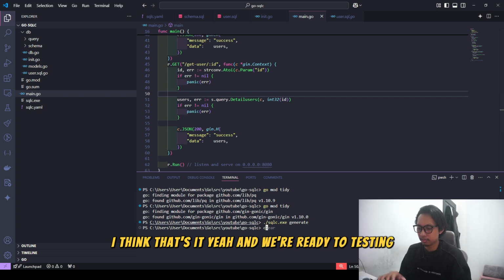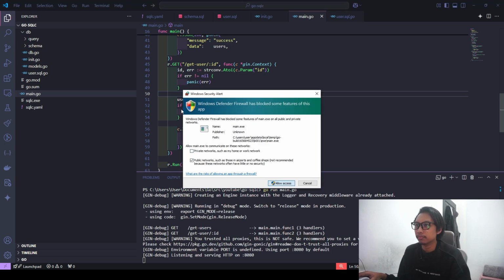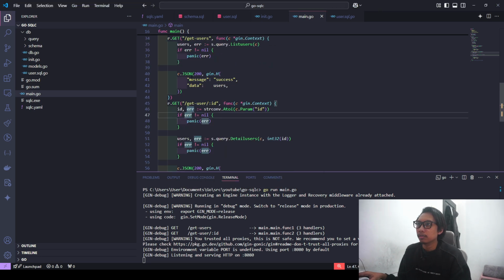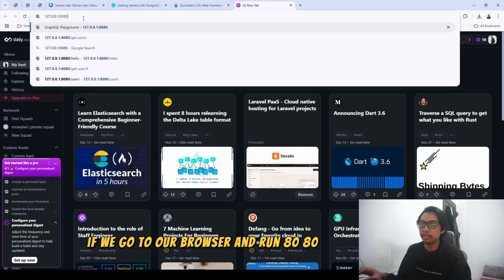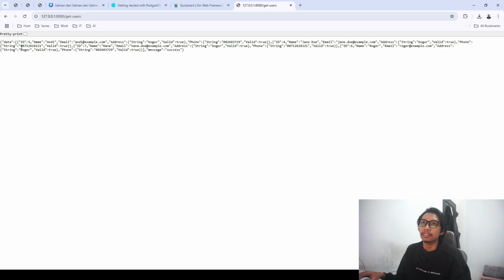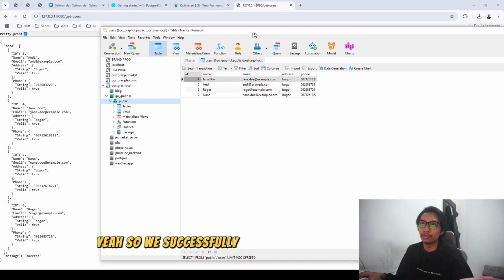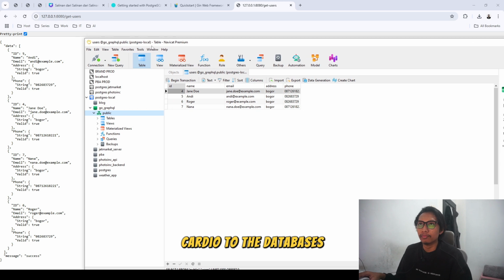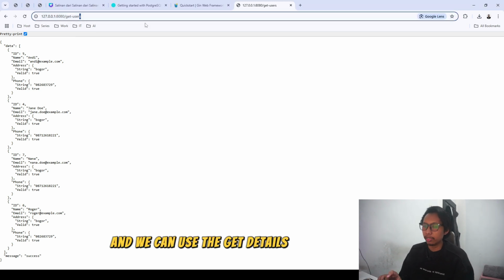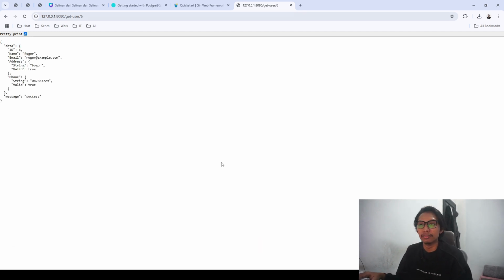And we're ready for testing. Let's go run main.go. If we go to our browser and run 8080/get users, it will get the query, like the data we have in the database. So we successfully connected using our Golang code to the database, and we can use get details also here, using ID number 6.